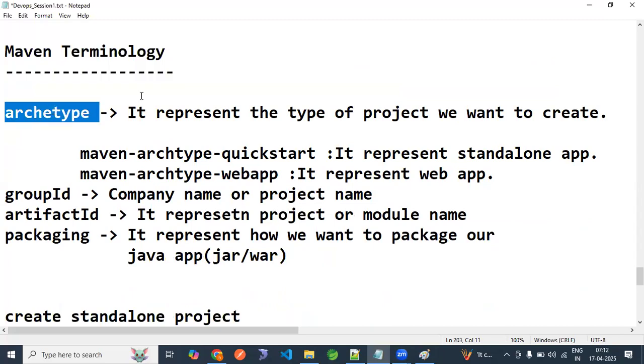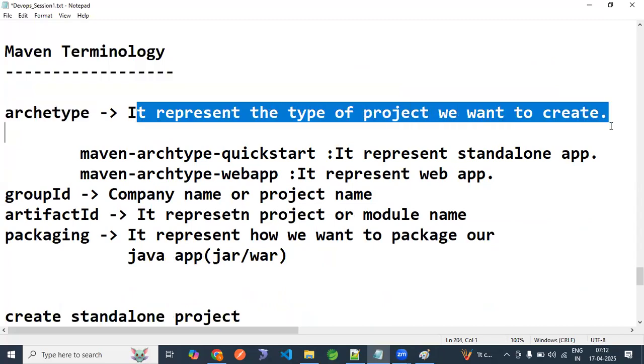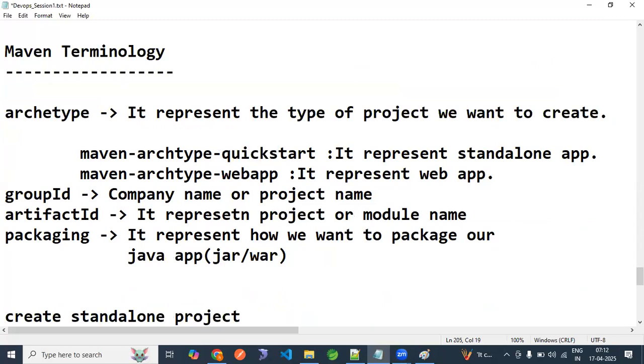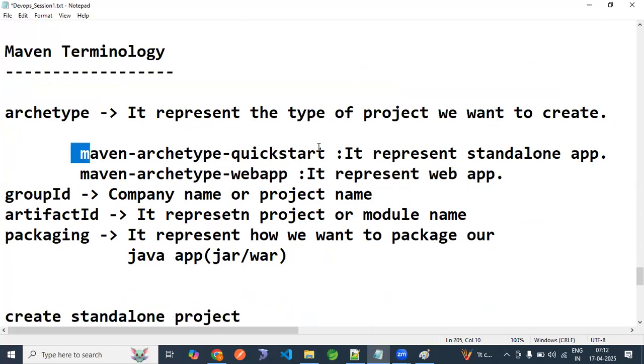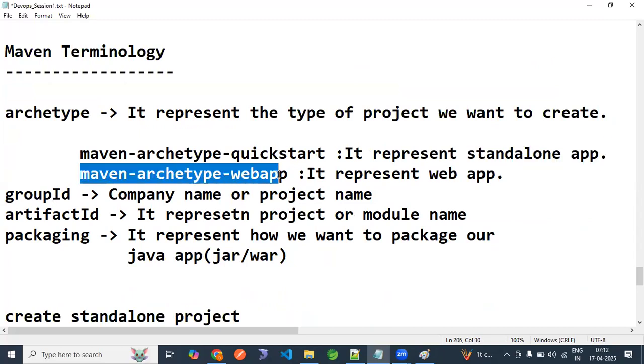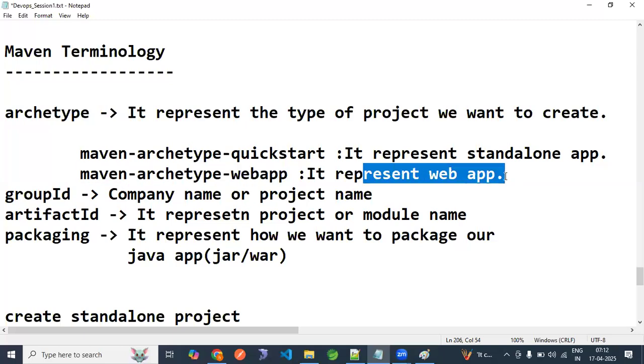What is an archetype? Archetype represents the type of project you want to create. So Maven archetype quickstart represents a standalone project, and it is going to create a jar. Maven archetype webapp represents a web application, and it is going to create war files.